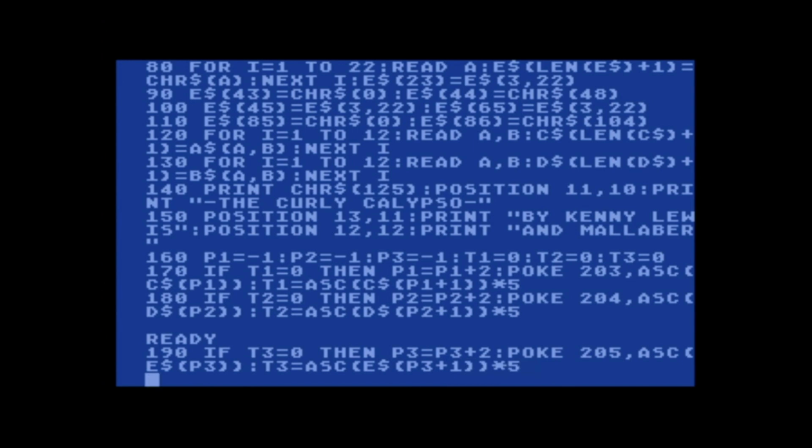Beautiful. 200. T1 equals T1 minus 1. T2 equals T2 minus 1. In more modern languages, they have a shortcut for when you're typing this kind of thing. If you want to decrement once, you would probably do this like in C or Java or something. T3 minus minus. Okay, that's that line.